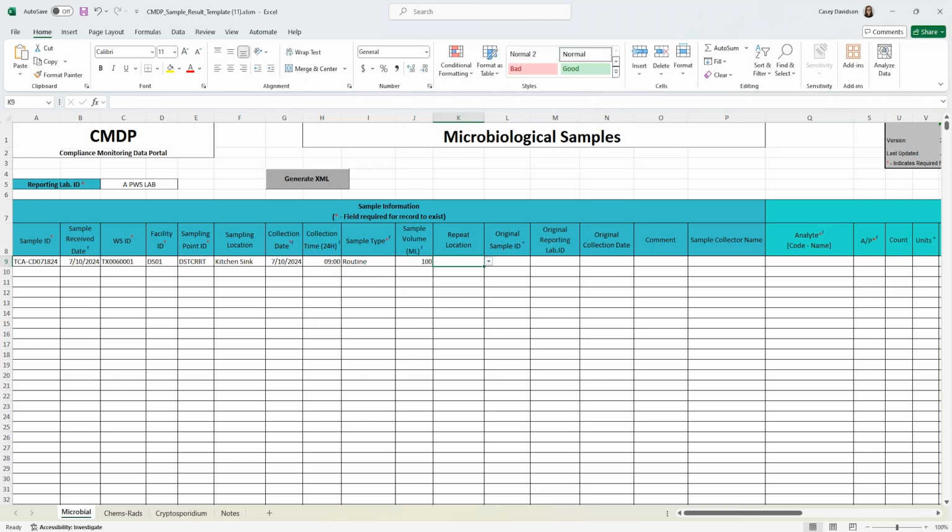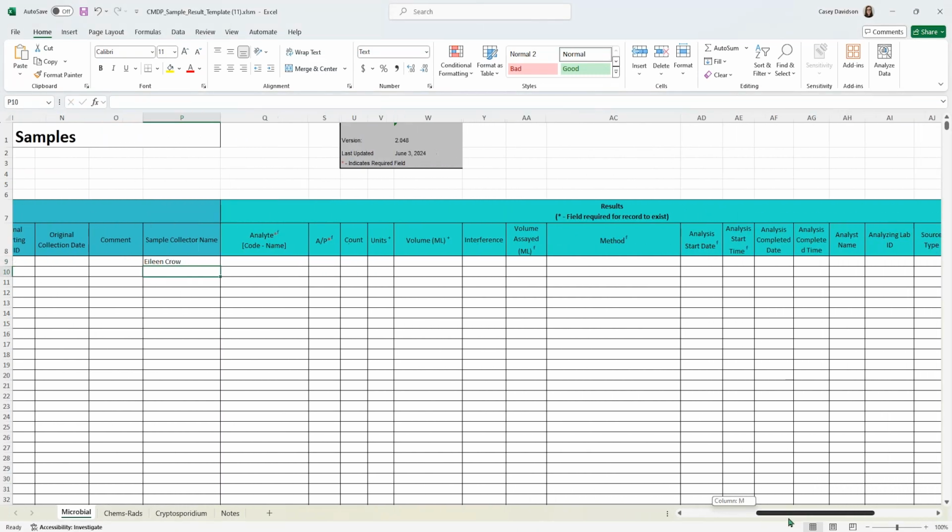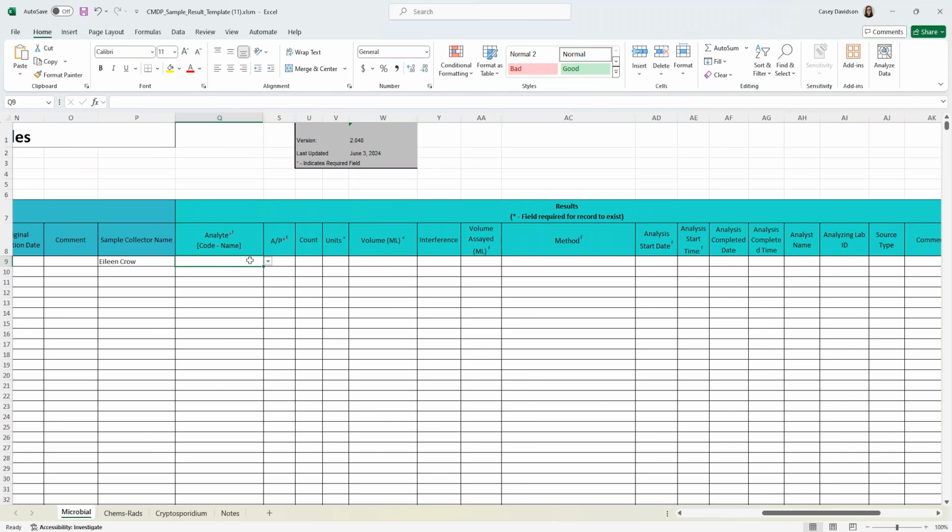Sample volume must be filled in. These columns are for the repeat sample, if it was a repeat, where the original sample is coming from, so we'll leave that blank for right now. There's a field for a comment if you would like to include a comment, and then a space for collector name. So this is the sample information section. So we filled in our first sample information. And keep scrolling to the results section.